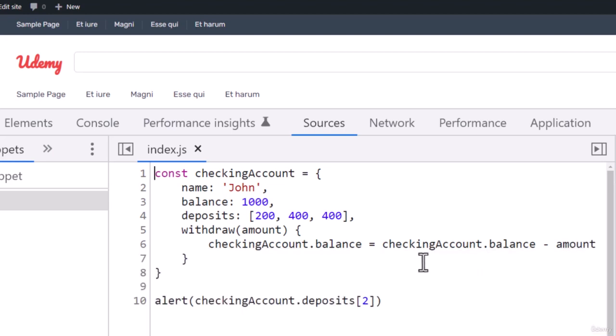We've got a long line of code. However, all we're doing is deducting the amount from the balance. At the start of the line, we're accessing the balance property. Next, we're subtracting the amount argument from the balance property.